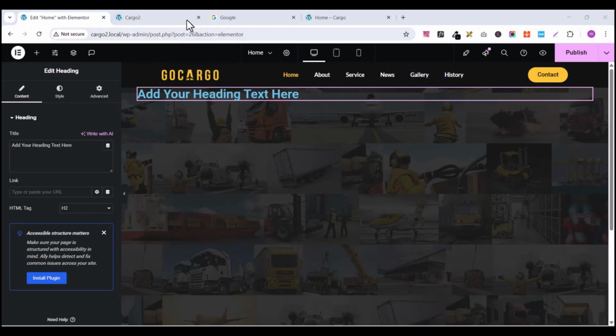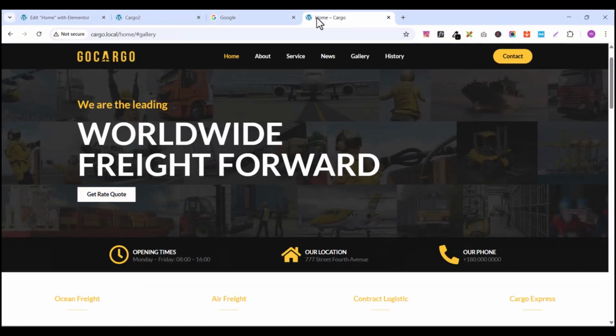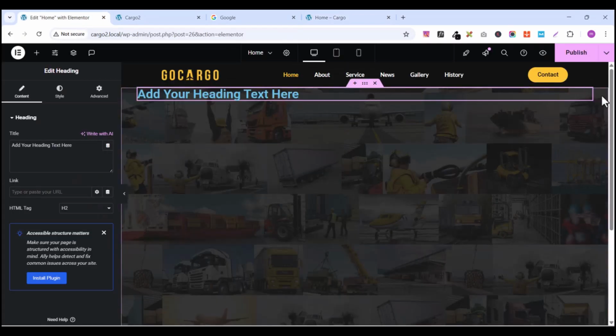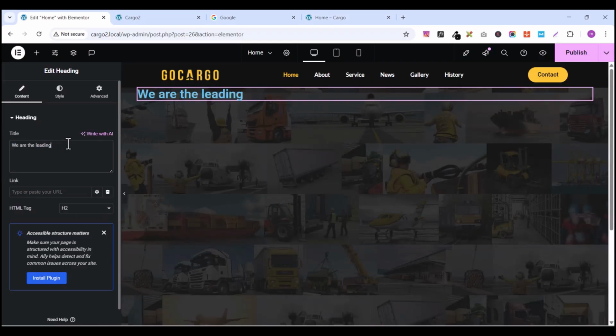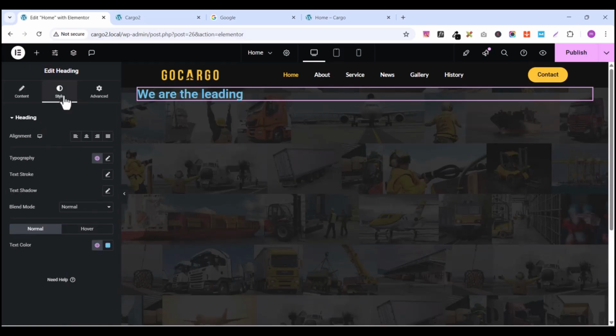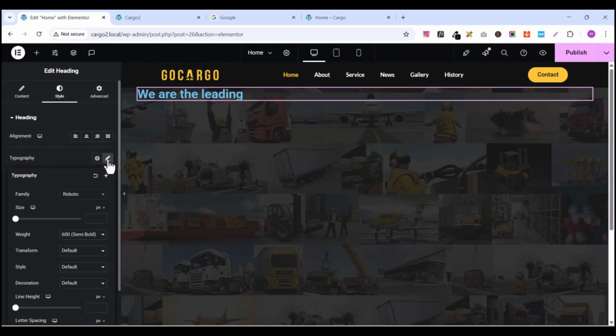Okay, then I'll go to my reference site. Okay, then I'll copy this text, come back to my working environment, click here, and I'll paste it here. Okay, like this.